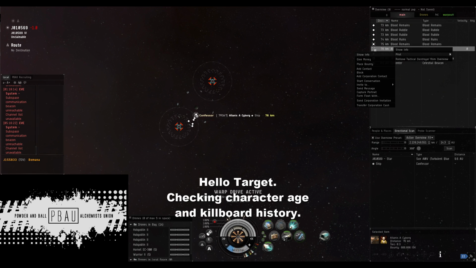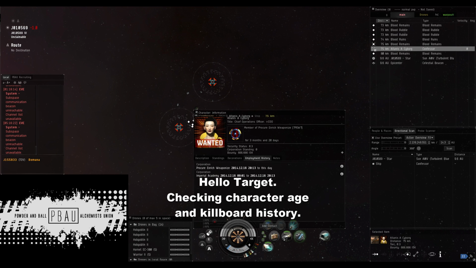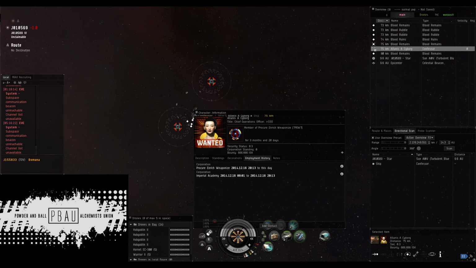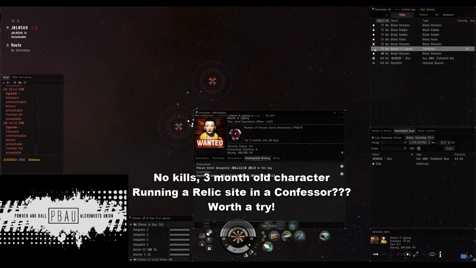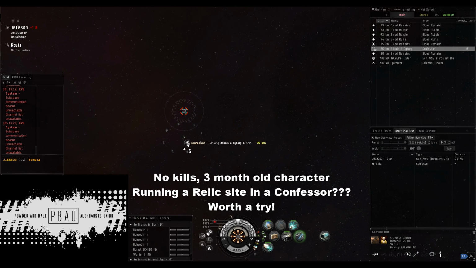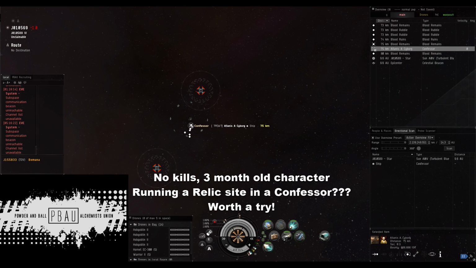Now that we have landed, you can see that he is actually running the site in a Confessor, and we can get his character name, and that's fairly powerful information. We can take a look at his employment history. We can see he's only about a 3-month-old character, so his skills aren't going to be very good. And we can check his kill board to see if he's an active PvP-er. In this case, because he's only 3 months old, there's not a lot there. There's no kills yet, so definitely worth a try. Confessor's sort of an odd choice, but I guess if you're going to go into a Shattered Wormhole, that's probably the best ship you can bring, and just bring a mobile depot to change out what you need.